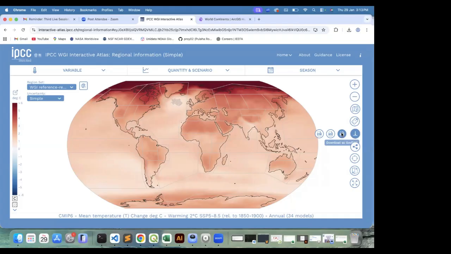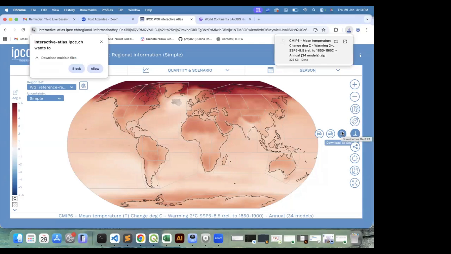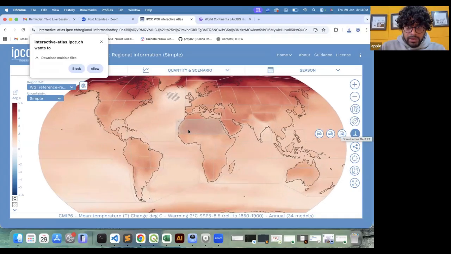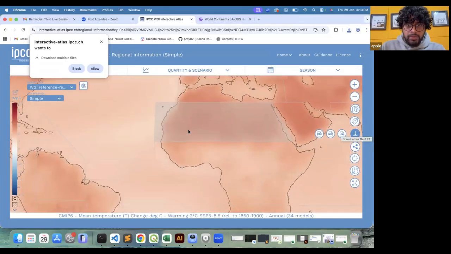Can I just ask one small question? Yeah, please go ahead. What is the difference between the vector and the raster? Yeah, so I'll quickly tell you about the raster. Now I'm zooming in, right?